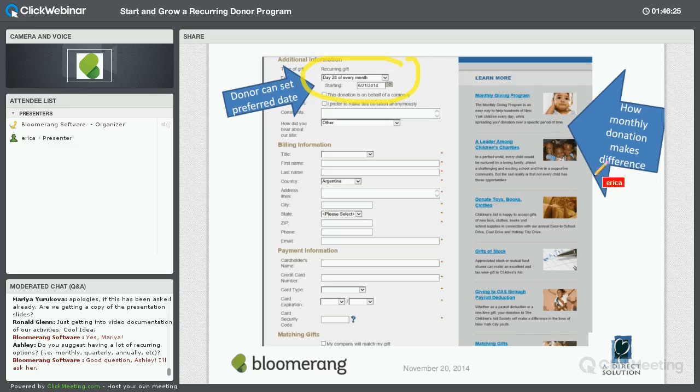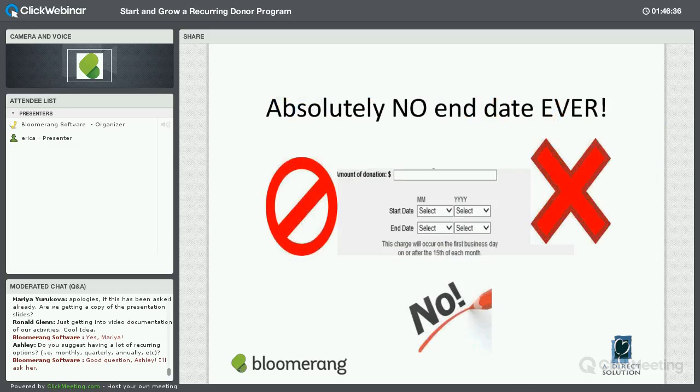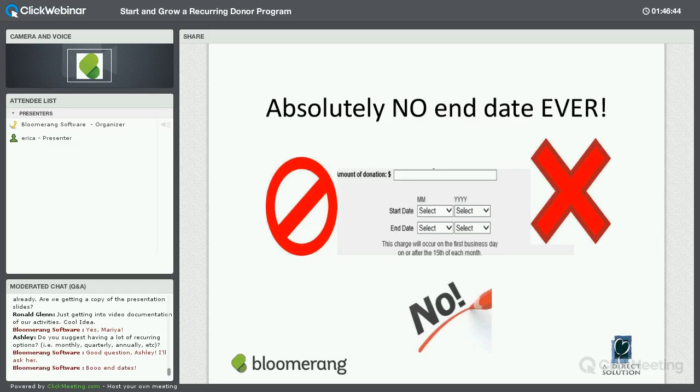And what I like about this page too is it really has that monthly giving program. It confirms to the donor why it's so important to join this program and how it makes a difference. One thing I have seen: do not ever put an end date on a recurring giving donation page. Never, ever, okay? If you have it, get rid of it.